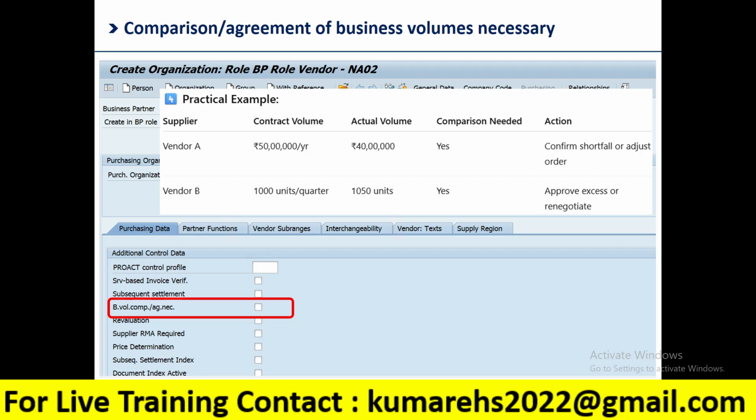Let's take a practical example. There are two suppliers, supplier A and supplier B. The contract volume is 50 lakh rupees per year for vendor A. Actual volume is 40 lakh. Comparison needed? Yes. Confirmation of shortfall or adjust order. That is the action to be taken for vendor A. Vendor B: 1000 units per quarter, but actual volume is 1050 units. Confirmation needed? Yes. Approve the excess or renegotiate. So these are the actions we need to take.